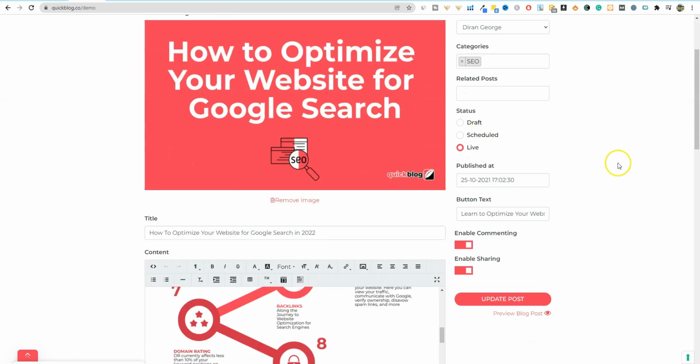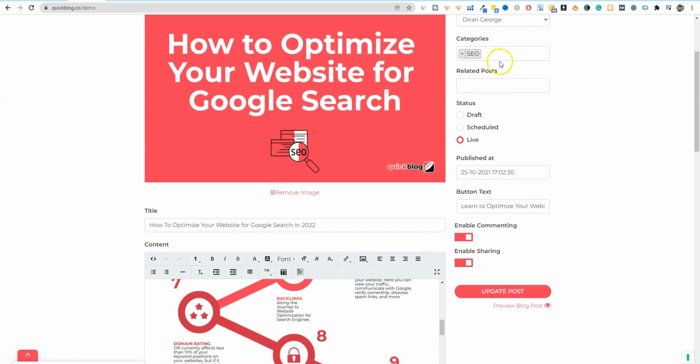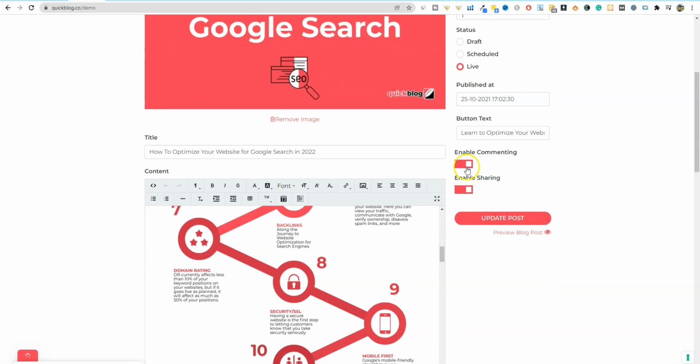So I'm going to click on this. This is what it looks like, right? And then you would just select your categories right here. You can find related posts right here. You can go draft mode, scheduled, live. You can publish, button, text. If there's a button in here, enable commenting, or you can not enable it, right? So it's very easy to just click buttons and turn stuff on and off.